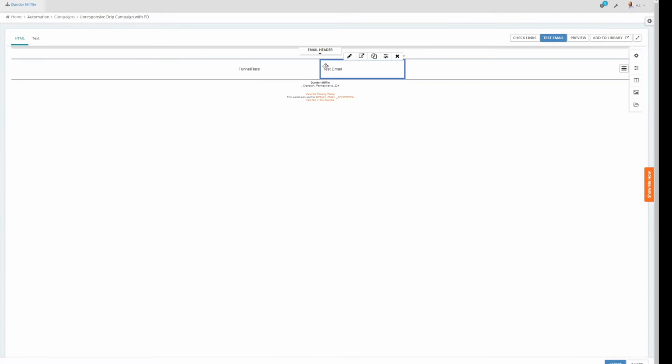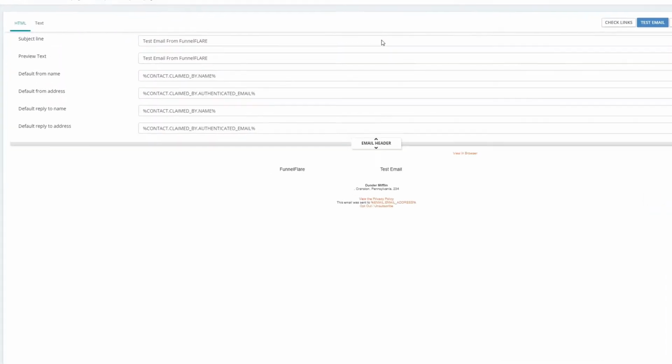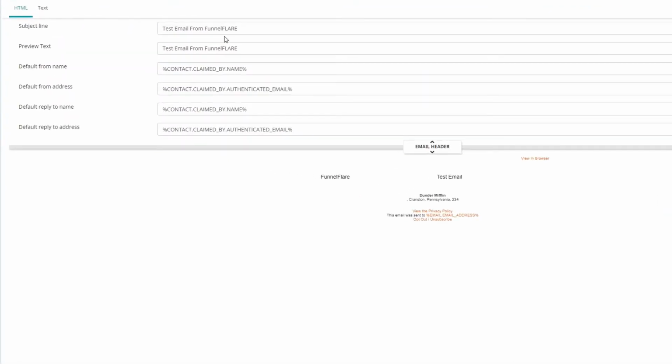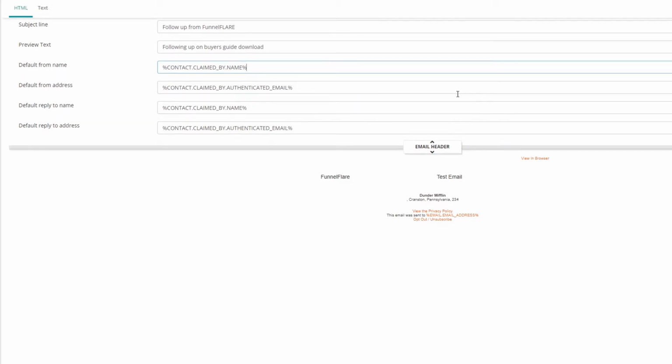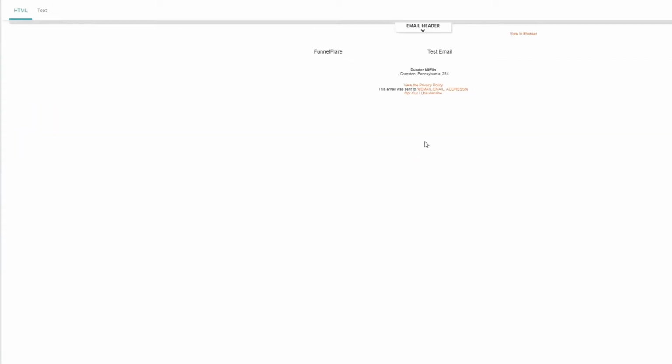Now, before I get too far into the layout of this thing, I'm just going to set the subject line and preview text. So you can choose whatever you want to here. I've just got a little bit of information I'm going to be adding in. There we go. I can change my from and to and all that kind of stuff. This contact claimed by, that's going to be the person that is the salesperson for this contact. So that's the person I'm going to use for the from and all that kind of information.